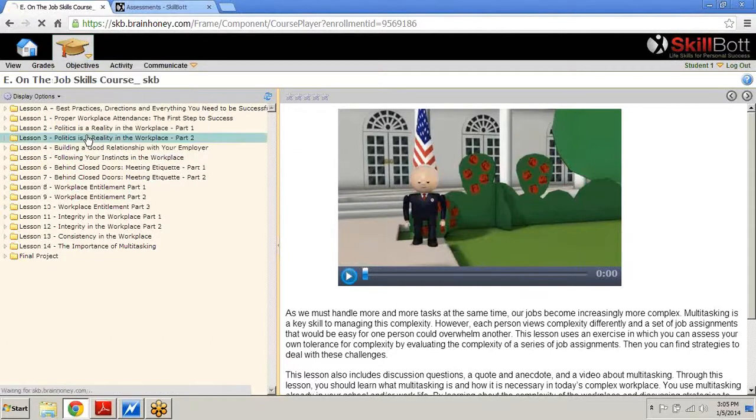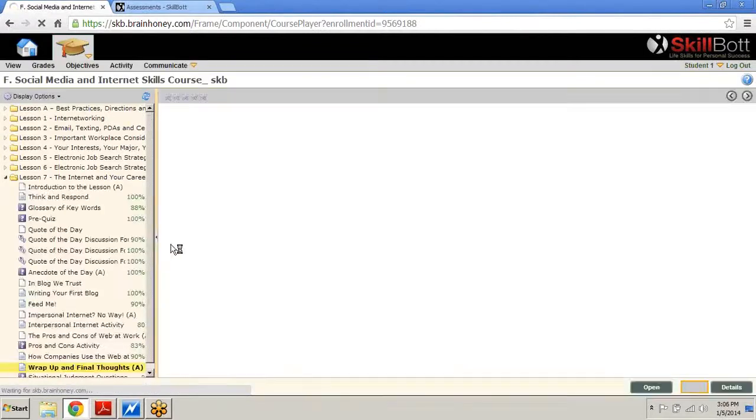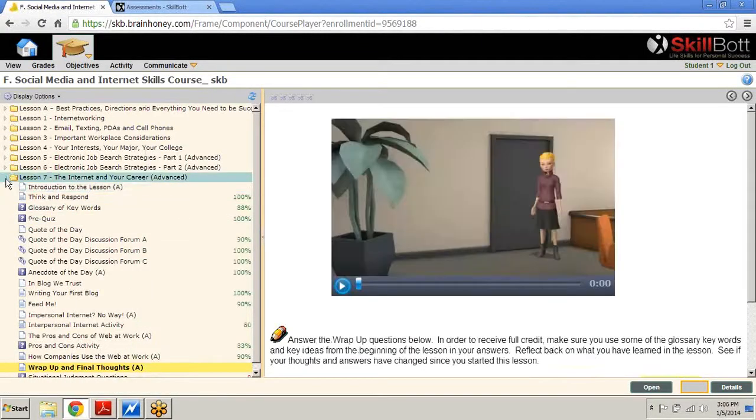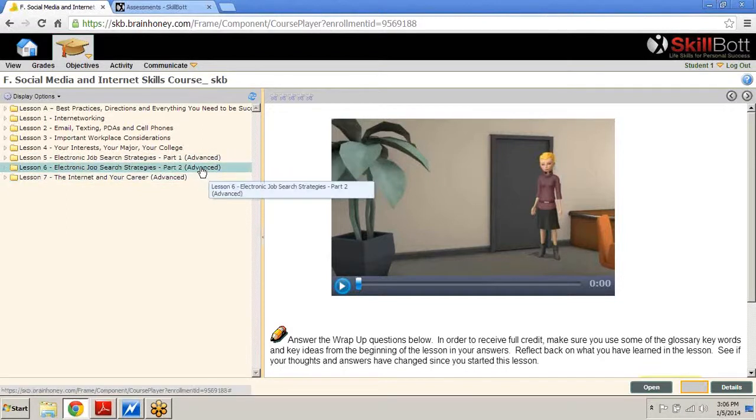Finally, in the Social Media and Internet Skills course, we basically divide this almost into 2 sections. In the beginning, we discuss internetworking, emailing, the etiquette of texting, cell phone use, using the internet in the workplace, and then we get into using the internet to discover your interests, perhaps your major or college, if that's what you're interested in. We then get into what we call a little bit more advanced course lessons.